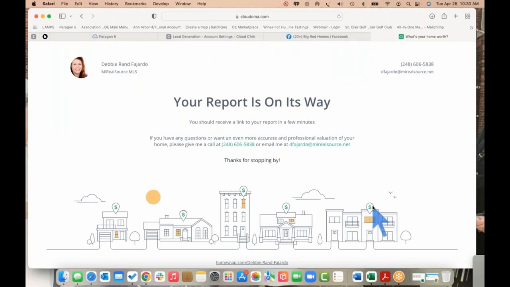Now, how is this going to help you? Well, it's going to do two things. It's going to email your potential client, and it's going to give you, the agent, information on your potential client. What's their cell phone? What's their email address? What do they look like? So it's going to email the client, and it's also going to email me, the agent, at the same time.